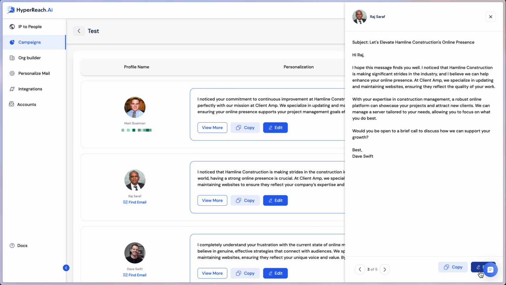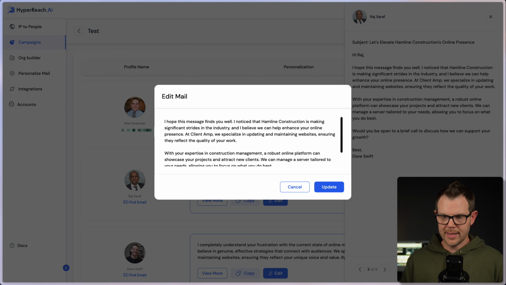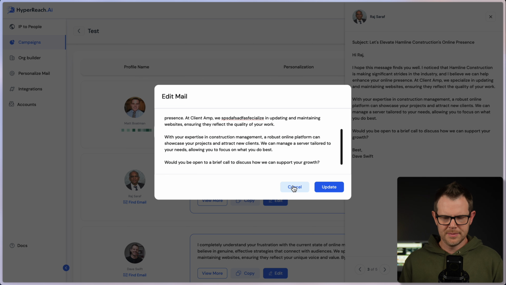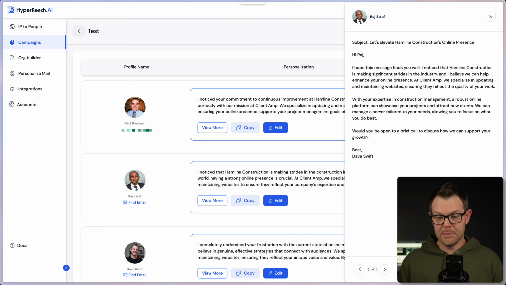And of course, there's an edit button as well, but it is obscured by their chat bubble currently. So I can click edit and then I can just edit it right here. Not a lot of fancy editing. It's just, basically plain text. But if this email looks good, I could just copy it and then send it over in my regular email application. I don't need to send it out from HyperReach.